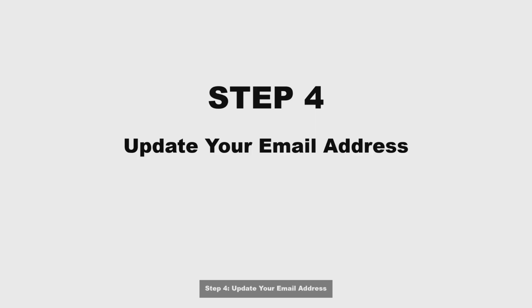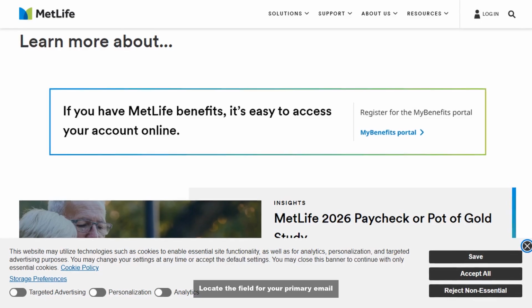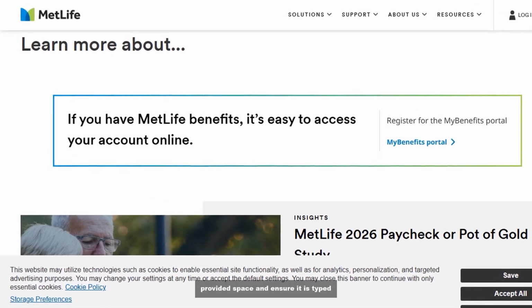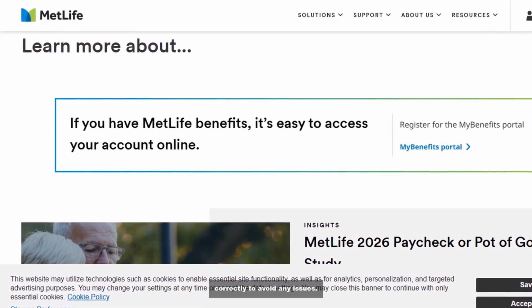Step 4. Update your email address. Locate the field for your primary email address. Enter your new email address in the provided space and ensure it is typed correctly to avoid any issues.